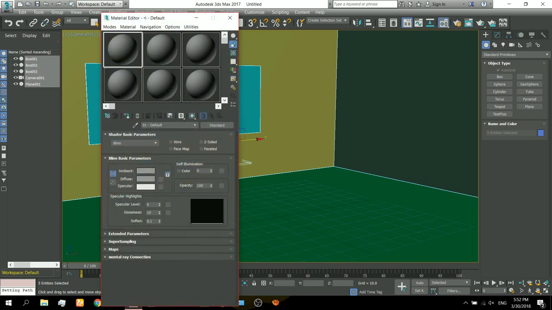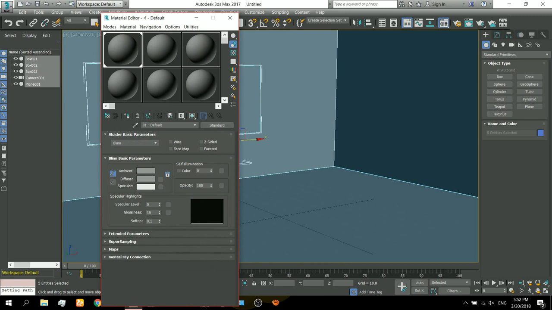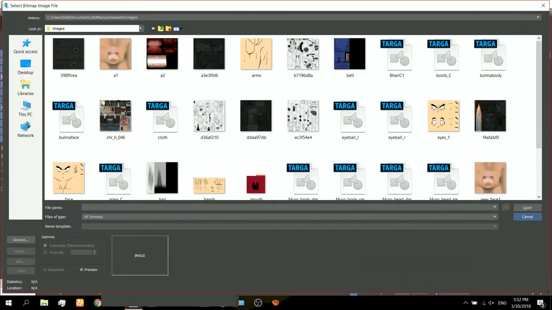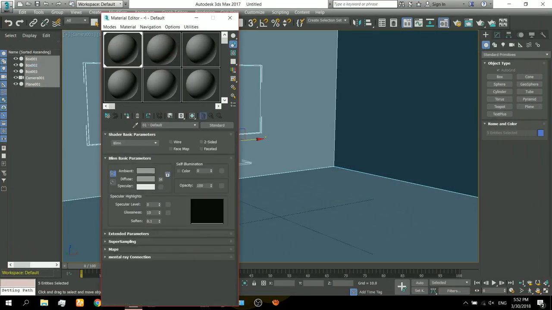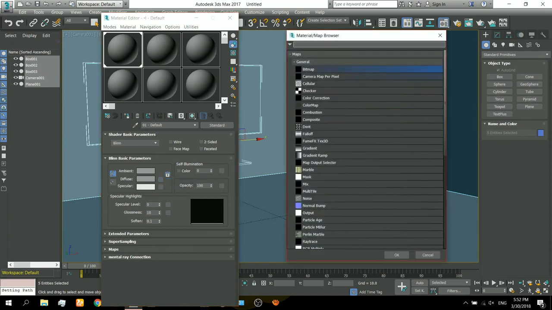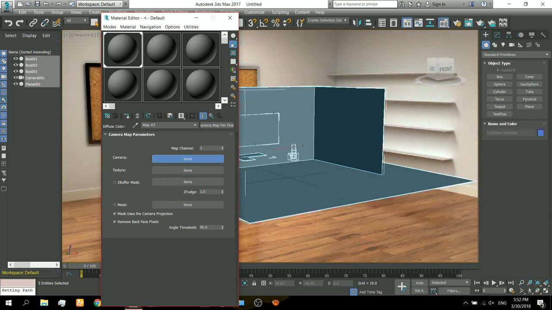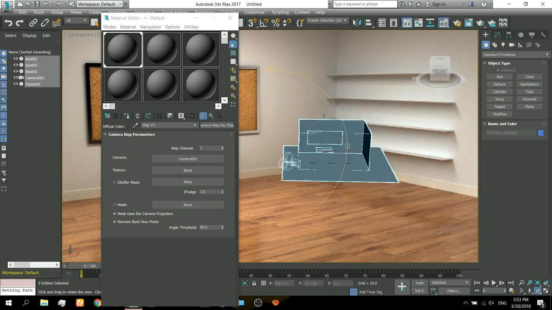Okay, so now we will apply the camera mapping material. Select the diffuse map, and in the maps come down and select the camera map per pixel, that one. Okay, and now you will select the camera first. Click on that and select the camera from the scene. That's it. Now in the texture, you will select the same texture that we have applied in the background.